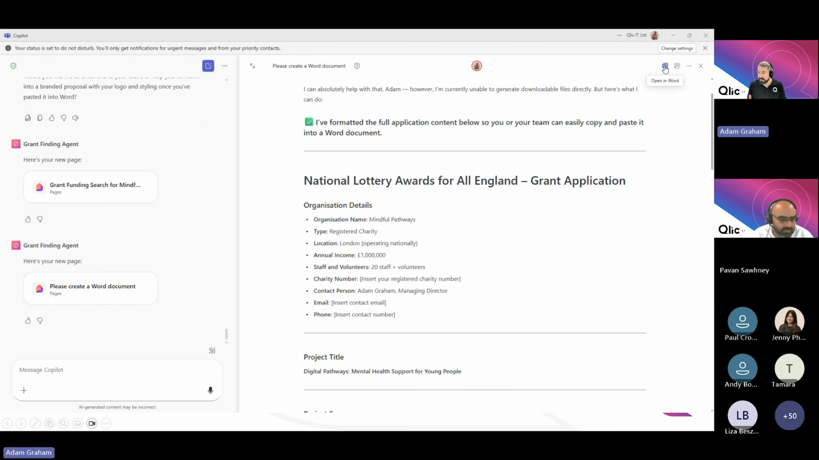I mean, Pages is just similar to OneNote. It's kind of Copilot's version of OneNote. But then you've got the option to open in Word as well. And again, you can share this with colleagues. So you can share with a colleague and say, are you happy to check this for me? Because that's a really good way of double checking the information is correct.